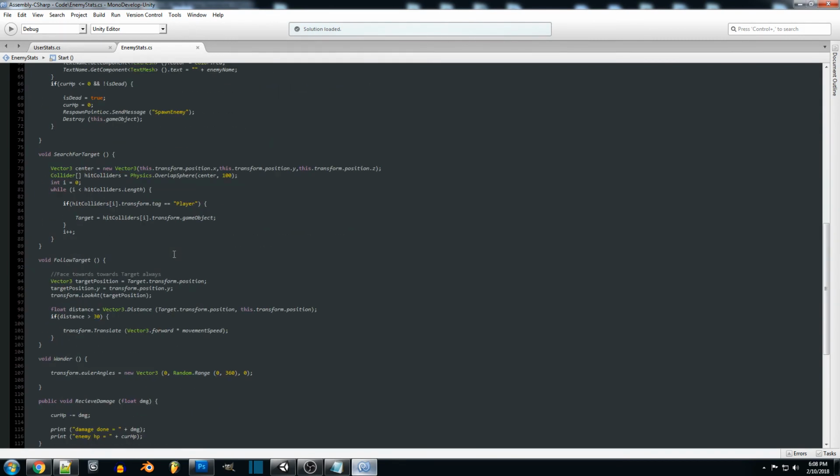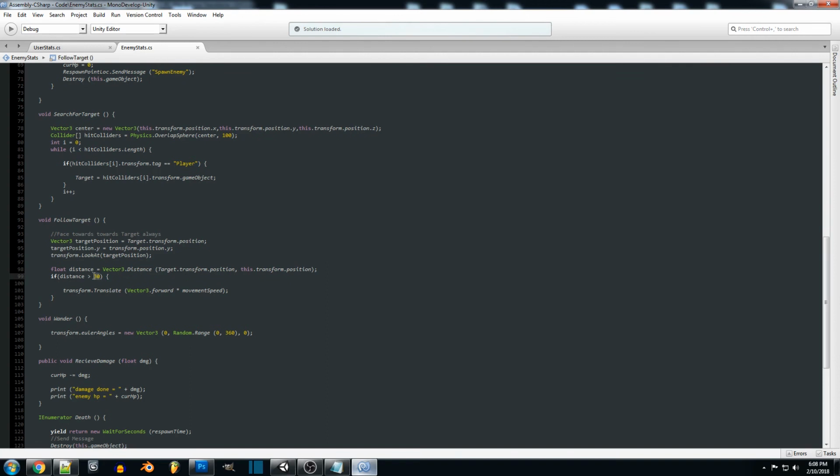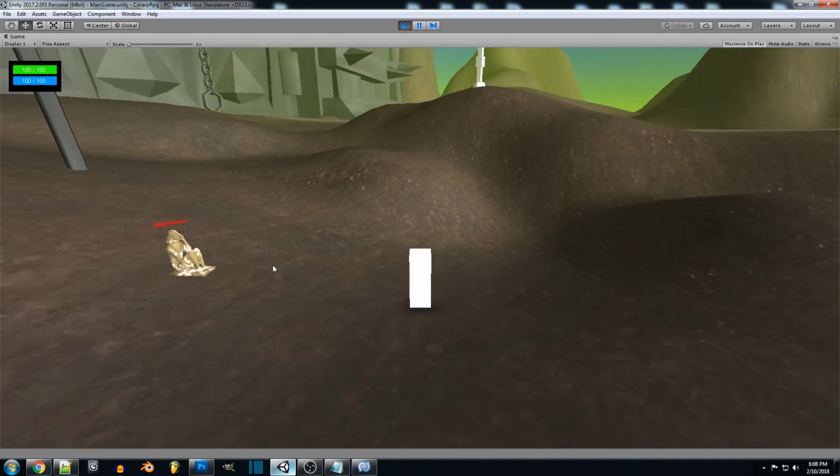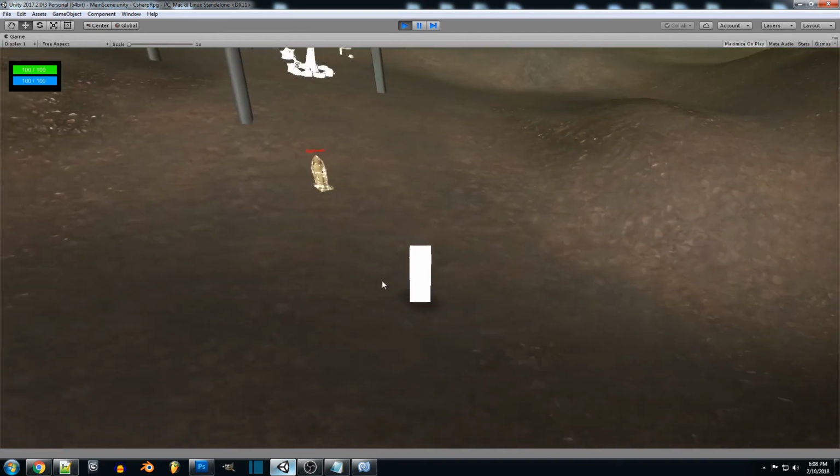Let's see here, it was follow target. So if you want to set that lower, you can set it to like 10 or 15 or something like that for the distance. And that'll correct that, if you want them to be closer to the player, say like in this range.